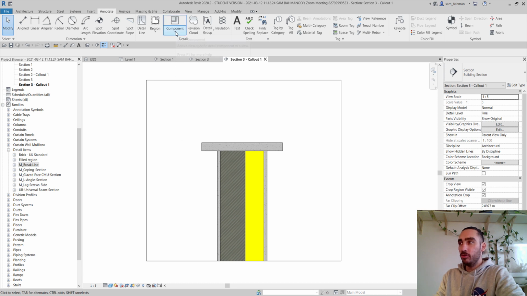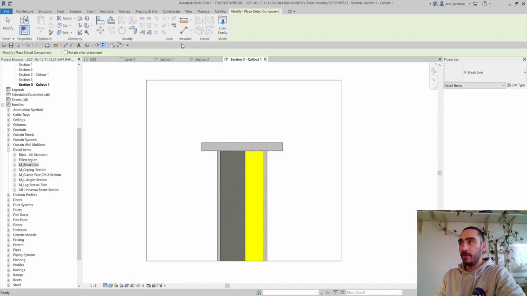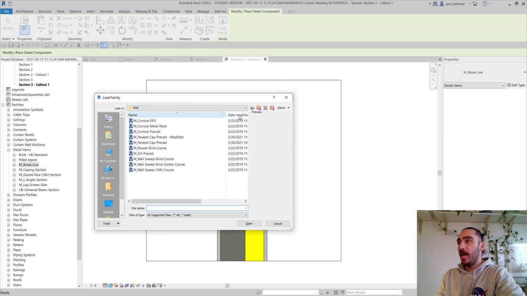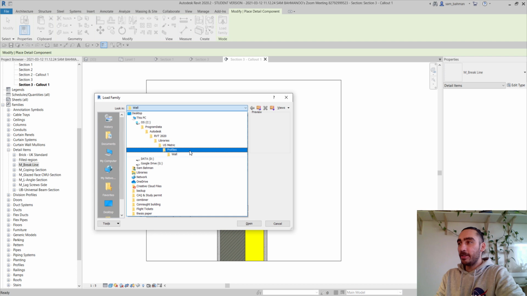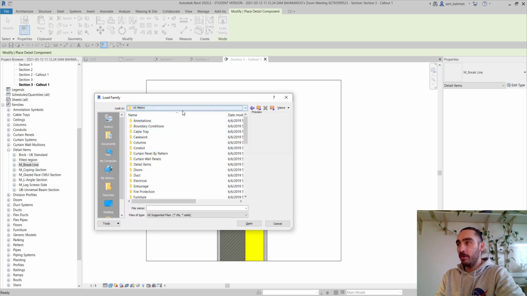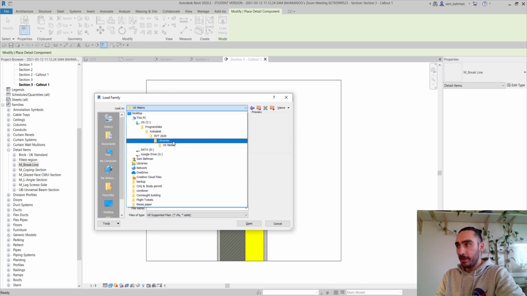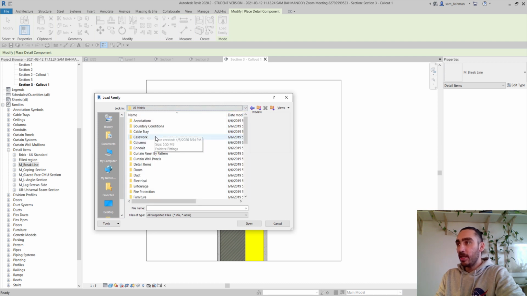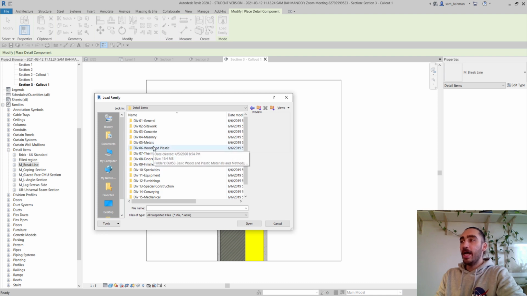So what I have to do is to go through this component, click on the detail component, then click on the load family, and there I have to get to the address that all these detail items are accumulating. So I'm going to click on US metric. Again, here's the address that you can find the components. Then there, this time, instead of going for profiles or any other category, I'm going to stick with detail items. So I'm going to click on detail items, and then depending on the type of the component that you wish to load in, you have to go through these folders.